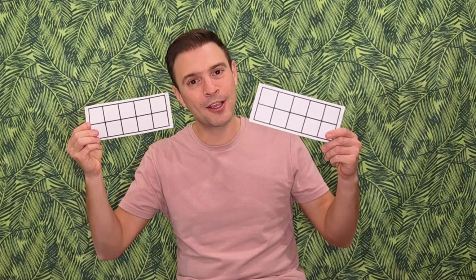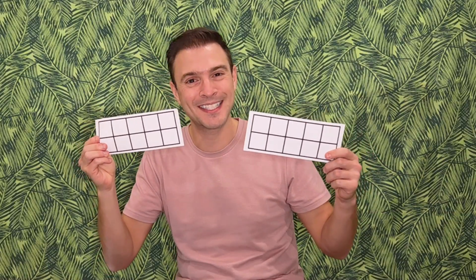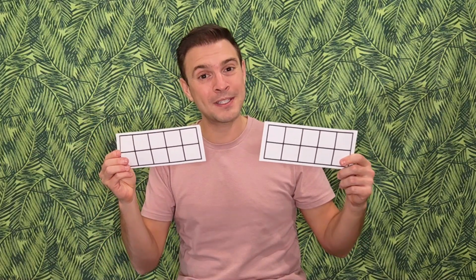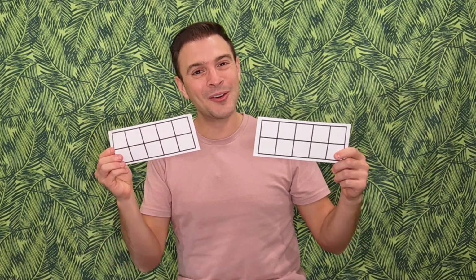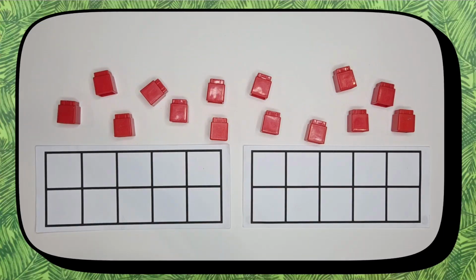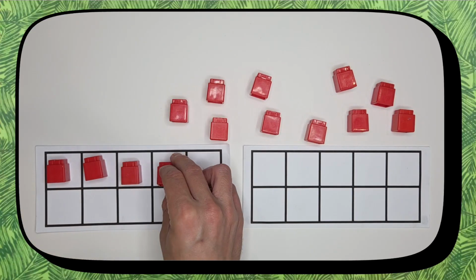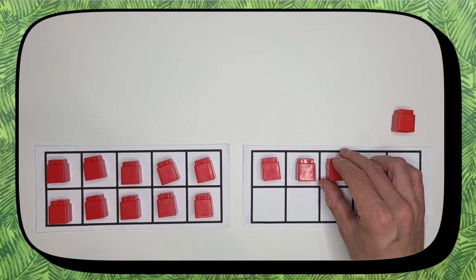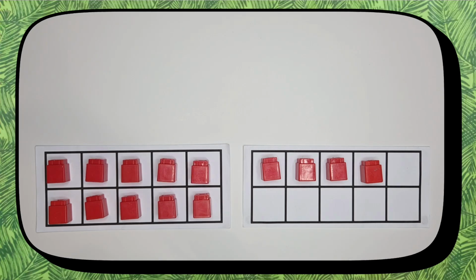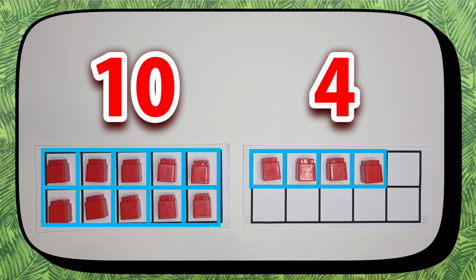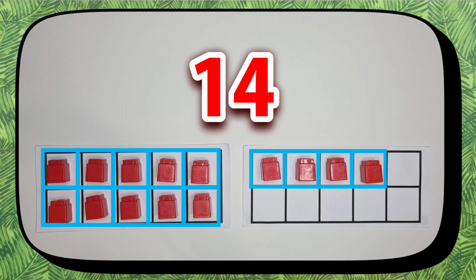A great way to organise bigger numbers is by using 10 frames. Now 14 is bigger than 10, so we're going to need 2 10 frames. Organise your collection of 14 into 10 frames while I organise mine. What do you notice? 14 is one full 10 frame and then 4 more. 10 and 4 is 14.